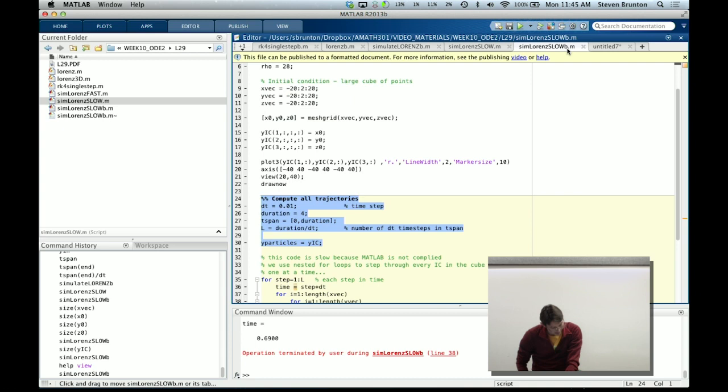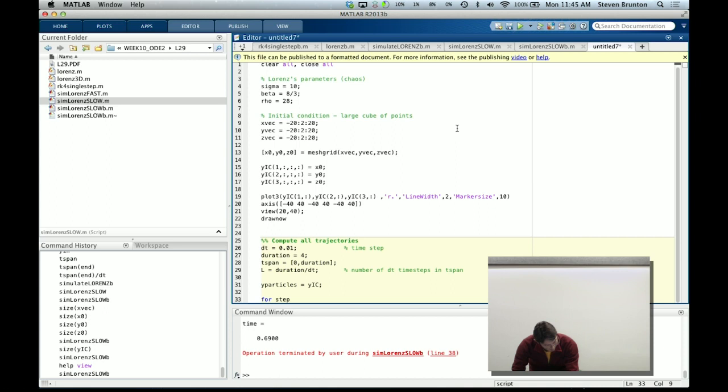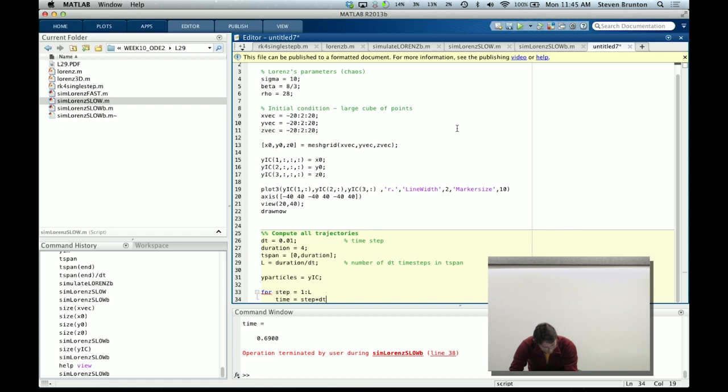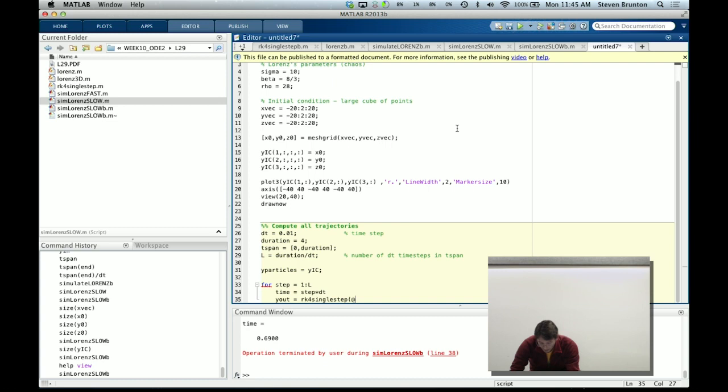But the step where I actually integrate my particles is going to change a little bit. Now I'm going to say for step equals 1 to L, which is the number of time steps I'm doing. I still have to step through time. Time equals step times dt. Y out equals RK4 single step at t, at Lorenz, t, y, sigma, beta, rho, dt, time, yn. What I'm going to do is try and just give it my huge volume of initial conditions and see if it can integrate them. So let's just run it up to here.